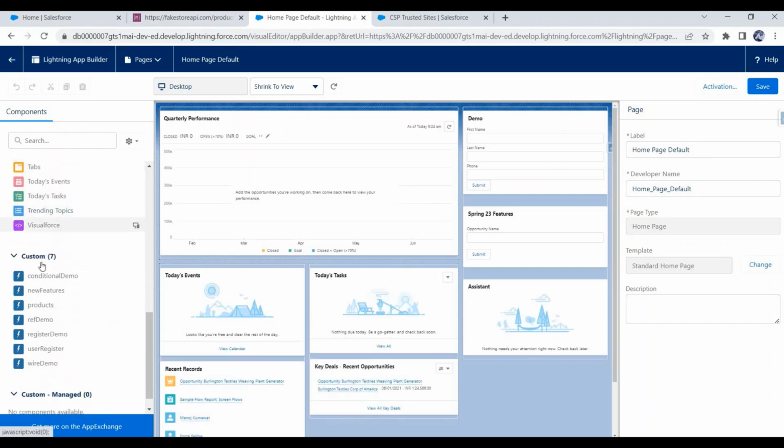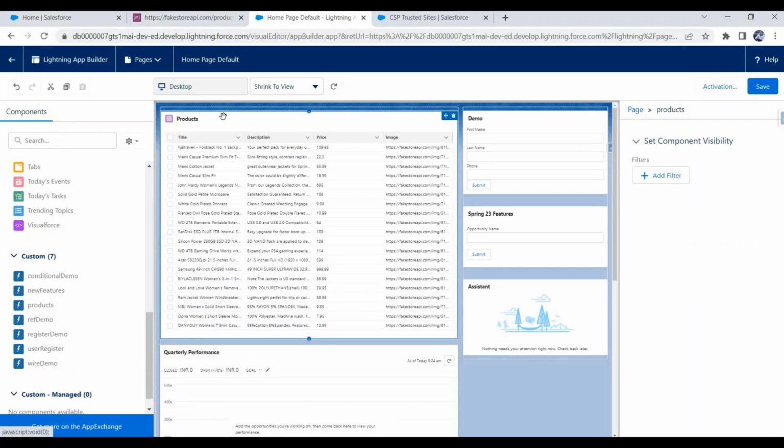and if you scroll a little bit down, then here you can see all the custom components which are created by us, and here you can see our products component. So let's drag it from here and drop wherever we want to add on page. So let's drop it here on top of quarterly performance. Okay, so this is how we can add LWC component on Salesforce pages in app builder. And now let's click on save and then back.